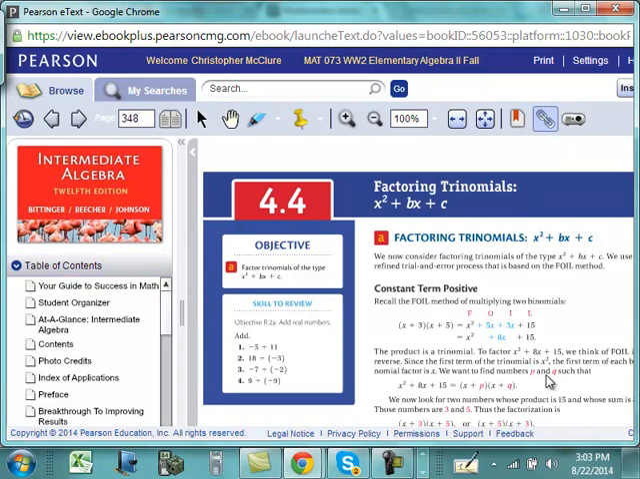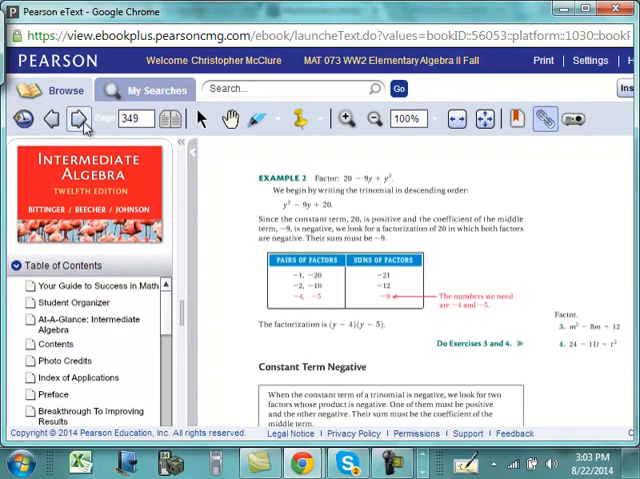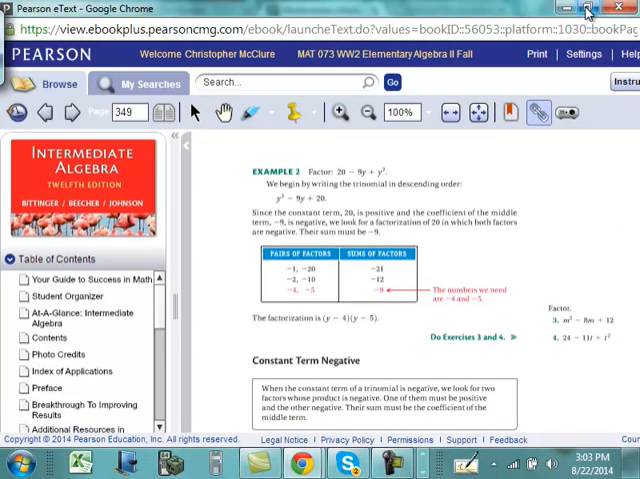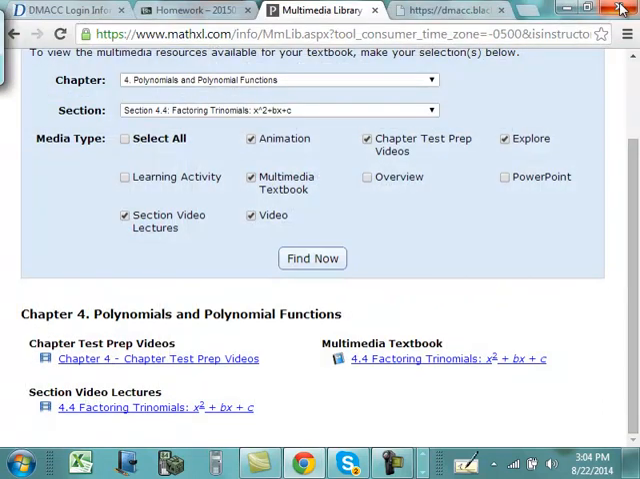I'm having some problems scrolling myself. But try to, there we go. Anyway, you should be able to scroll up and down and side to side and so forth.